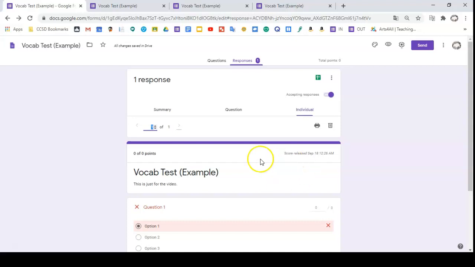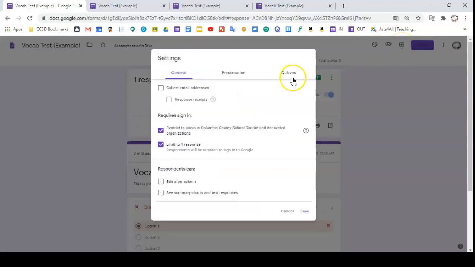But fear not. If this happens to you, what you need to do is go back to your settings. Click collect email addresses. Make sure it's limited to one response. It really always should be limited to one response, because if it's not, every time they open it, it's going to open a brand new one. And you don't want them to have to do that. You want them to be able to open it and see the same thing that they had already done.